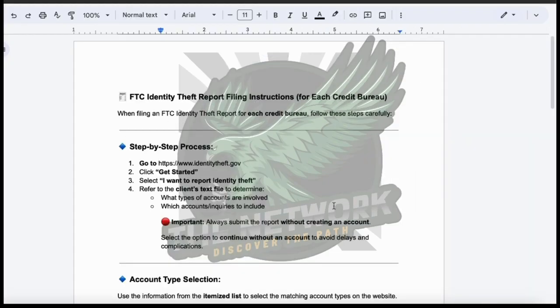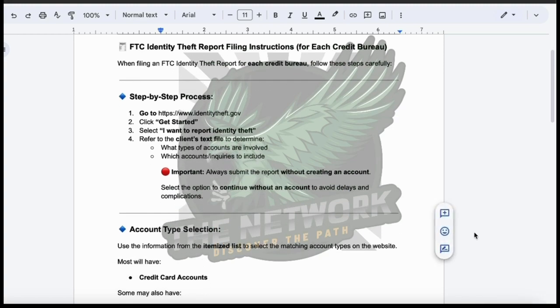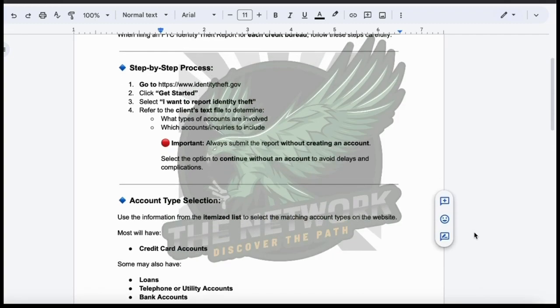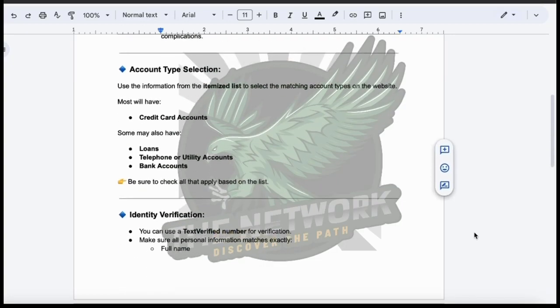Now, your FTC report is going to have a series of steps that you need to go through to solidify the report with the FTC. So, step-by-step process. Go to identitytheft.gov, and then you want to get started. And then you want to go to I want to report identity theft. And then you want to find the accounts that are involved, etc. And you'll basically do a report on all the accounts. So you'll have a certain amount of accounts that you can list on the FTC.